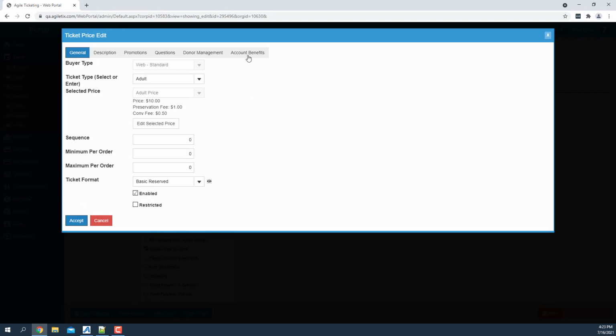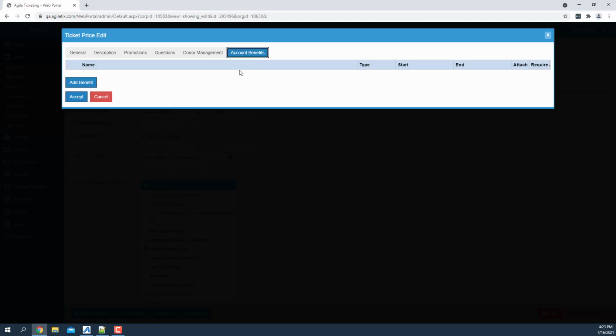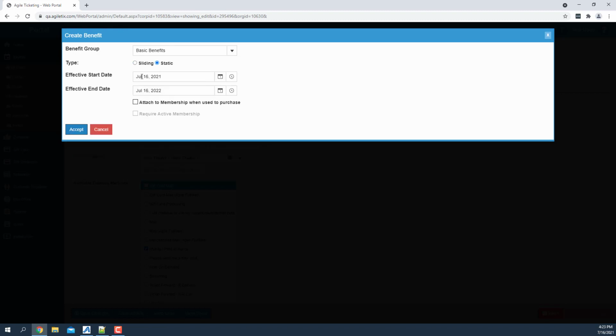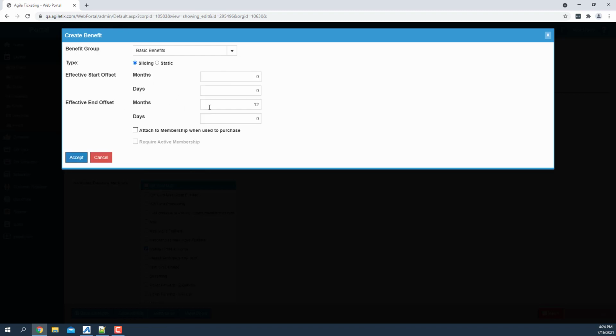I click on the Account Benefits tab. From here, I can see the empty list for the current set of benefits. I will click on the Add Benefits button. I can say whether this is based on static dates, starting such as July 16th through a specific end date, or whether it's based on the day they actually purchase.